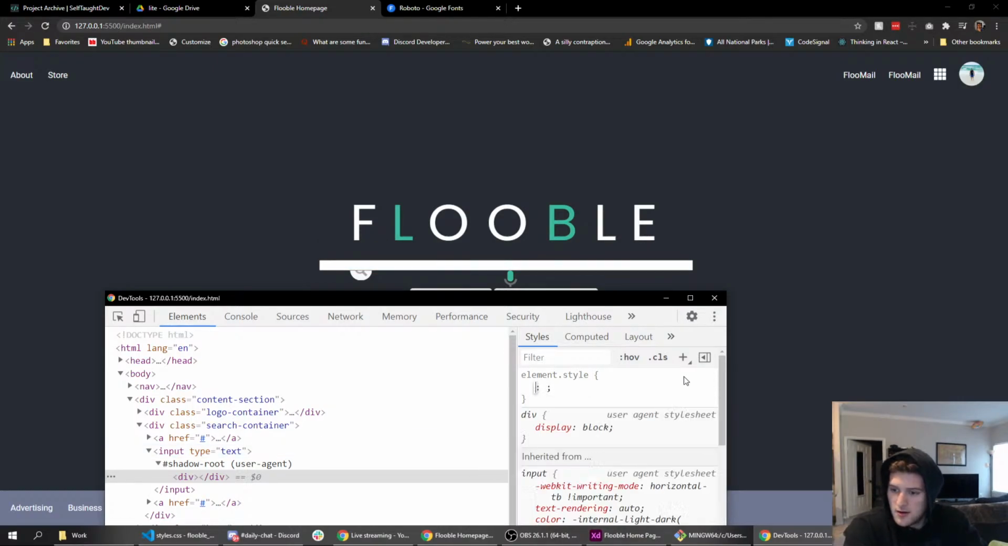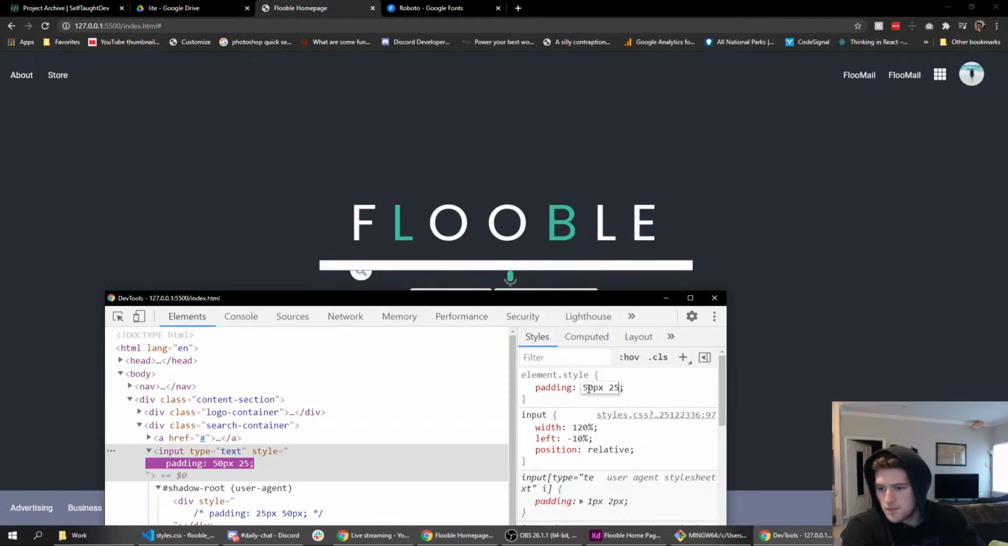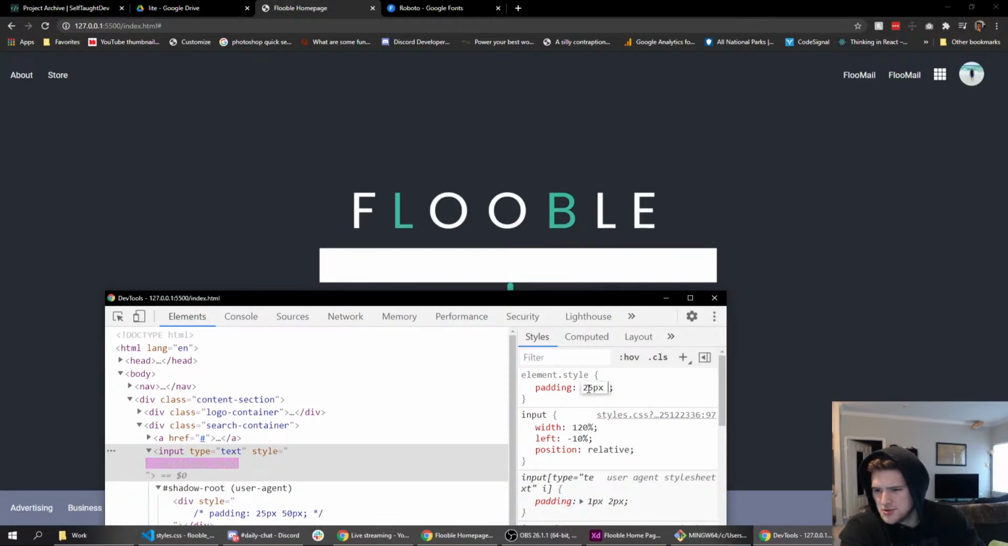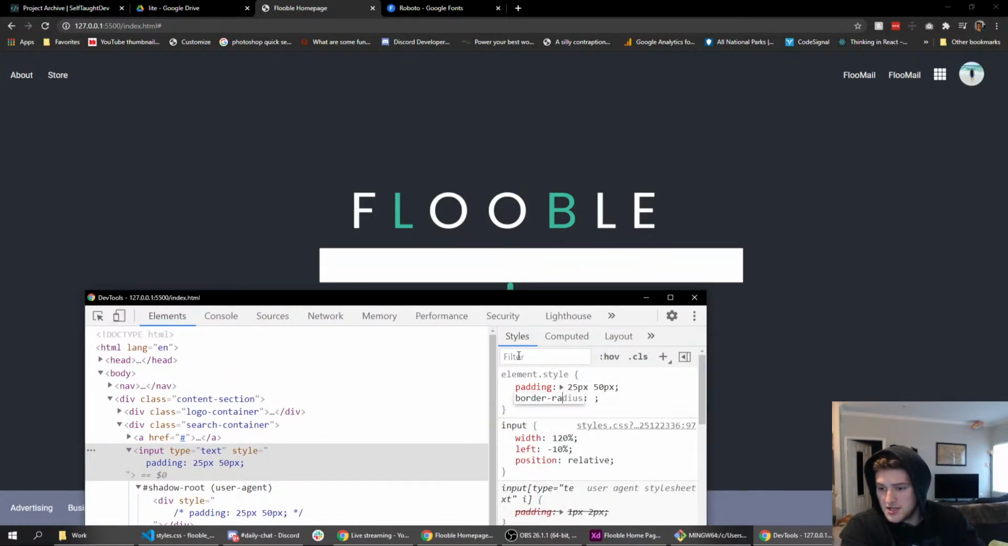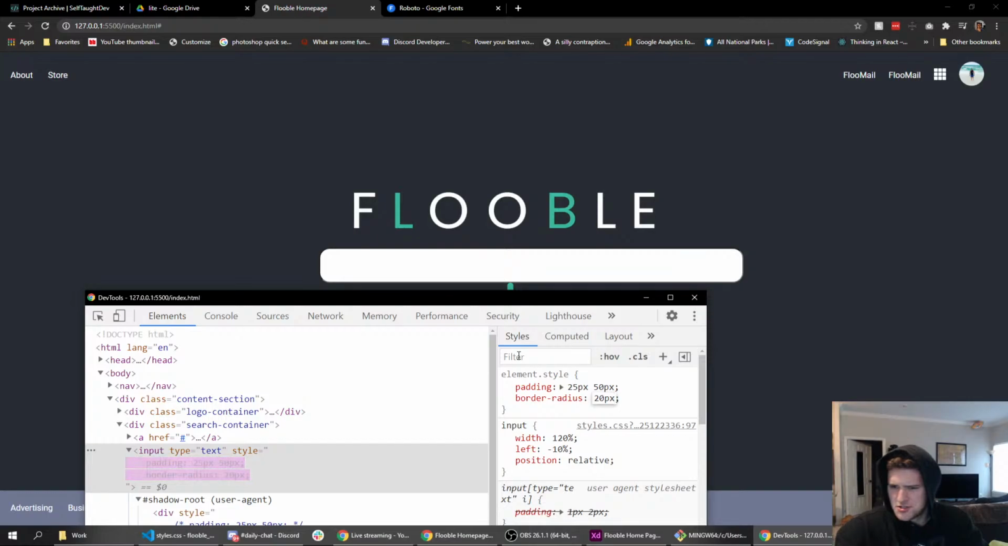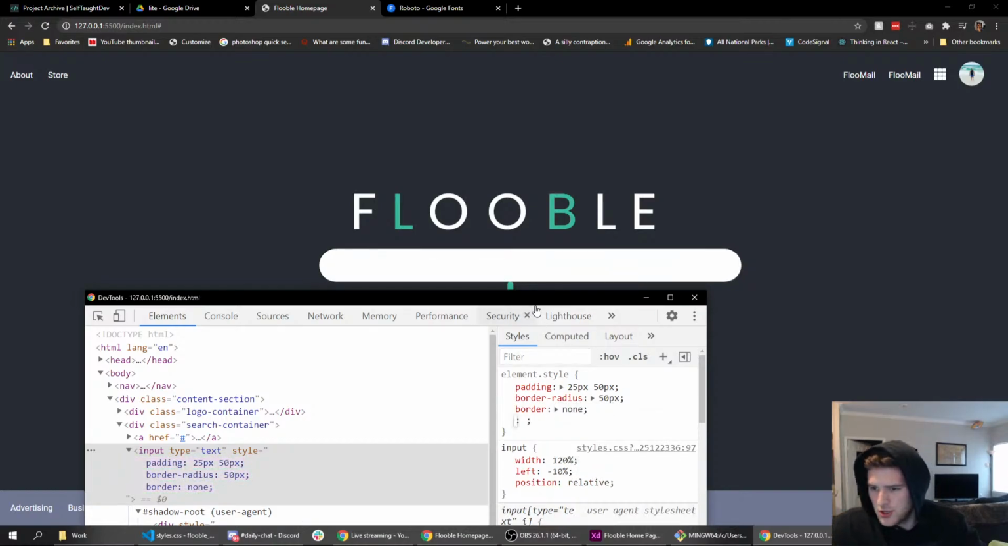So we'll do padding. We probably need, on the top we'll do 25 and on the sides we'll do 50, right? That's not on the input. That is on the pseudo element inside of it. So we don't need that there, we need that here. No, the top needs 25 pixels and the sides need 50 pixels. There we go. And then we need a border radius of what, like 20 pixels? No, that's not enough. 30, 50. And then we need border is none because that looked weird.